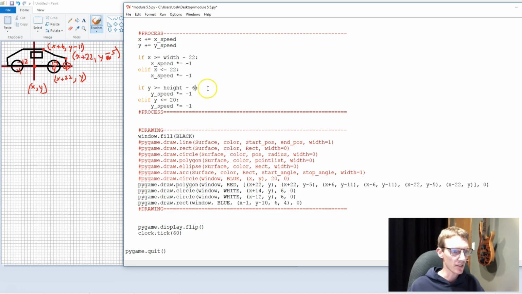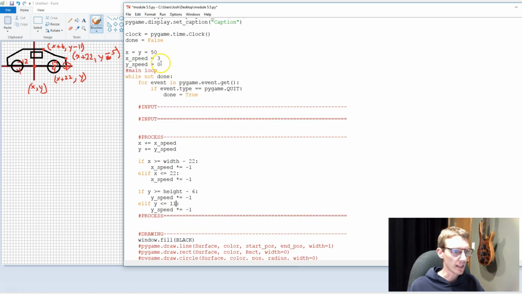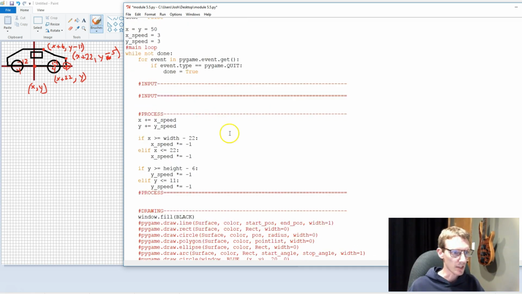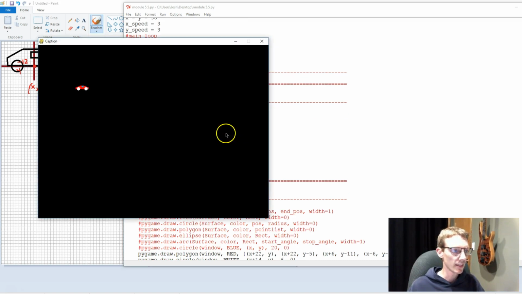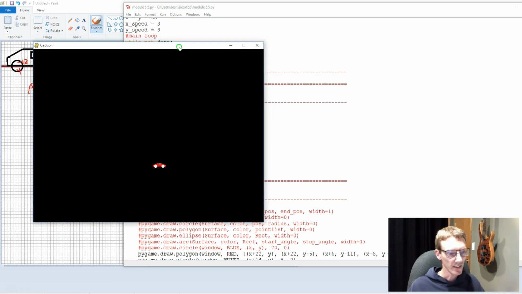So I don't really want to change this when y is greater than the y height minus 22. I want it to be 6, so that when the bottom of the wheels touch the bottom of the screen, it bounces back up. And same thing here, the top of the car is only 11 above the center point. So I need to change this to an 11, and now I can add in a y speed. So let's say my y speed is 3, and now when I run it, the car should bounce. Yeah. So now I've got a car driving around the screen, and it's all based on that x comma y position.